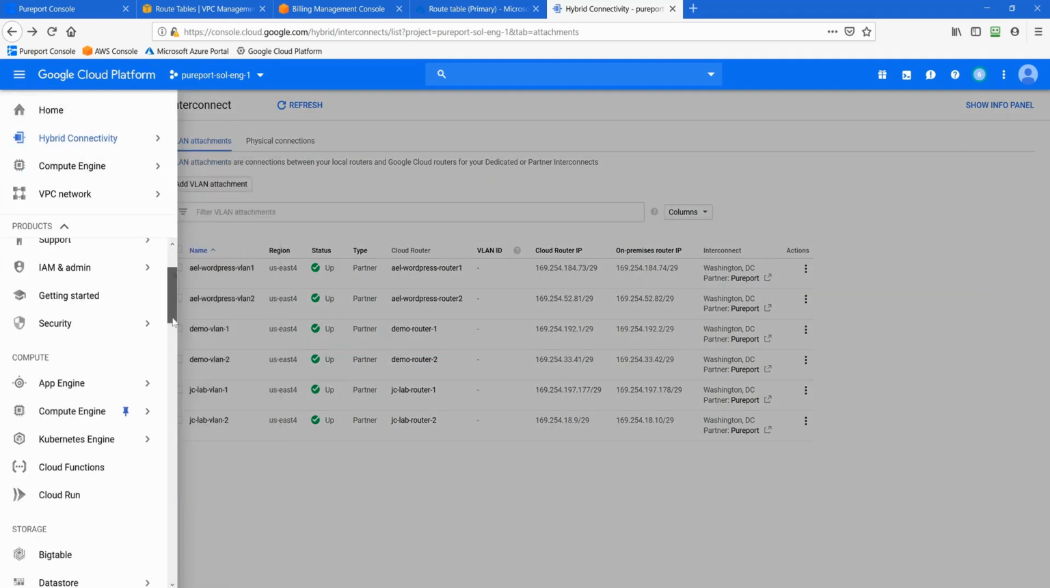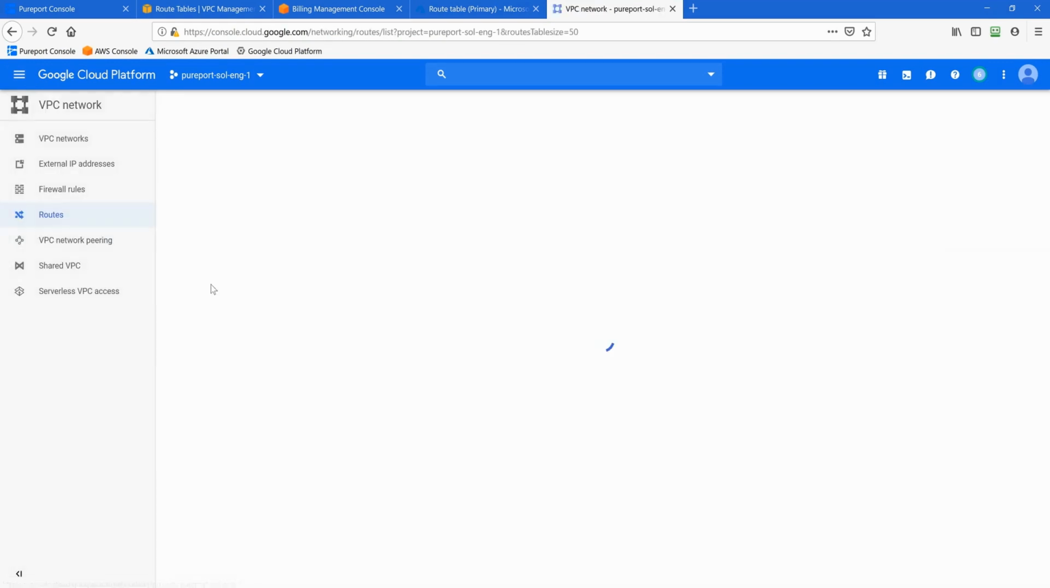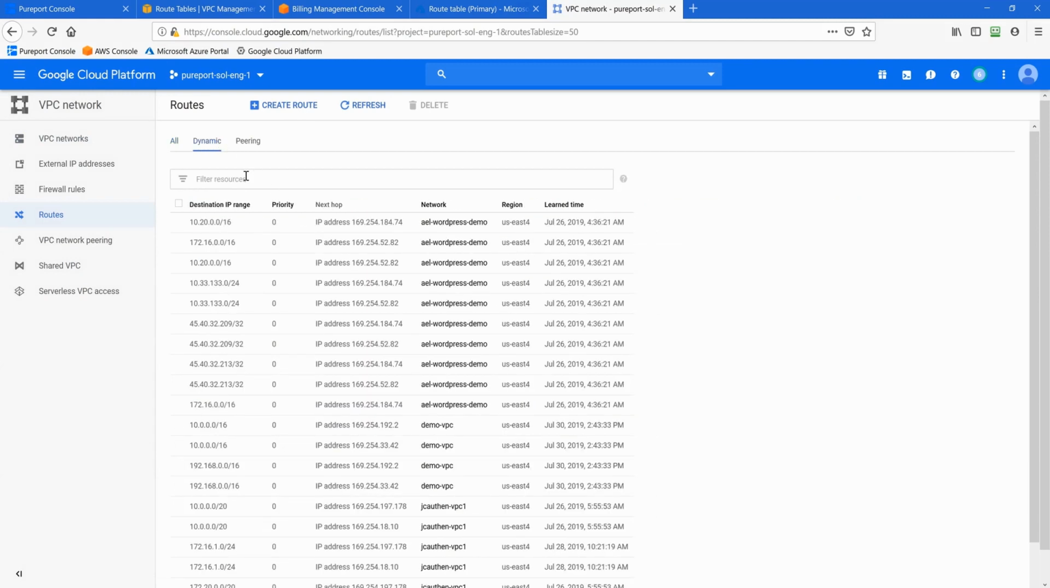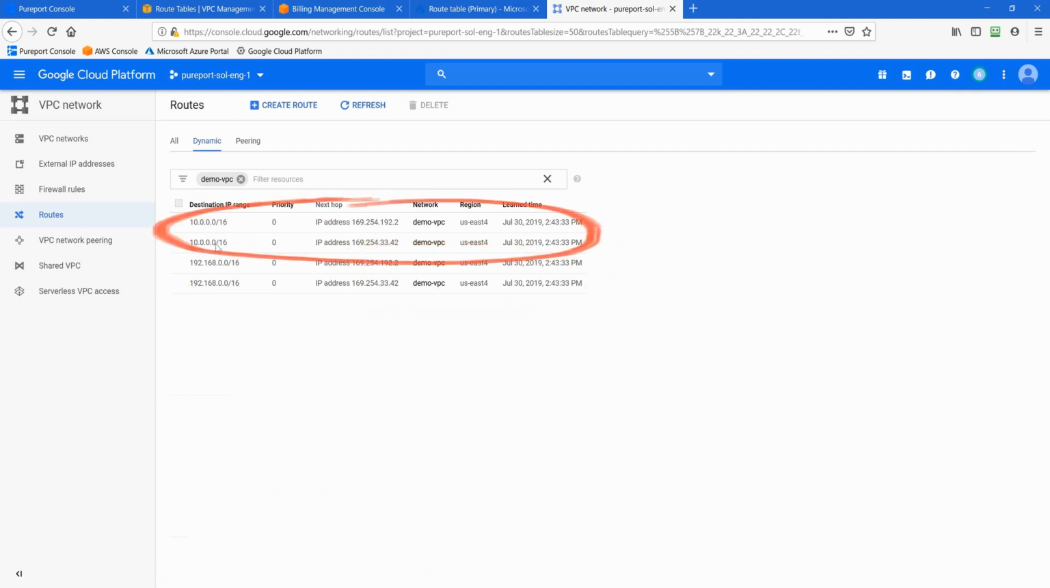So now let's take a look at the routing table for my VPC. On the menu, we'll scroll down to networking, select VPC network, and then routes. From there, we will filter down to just the dynamic routes, and then do a name filter to only show the routes that are associated with this VPC. So here we'll see routes for both my AWS network and for my Azure network that have been learned through the Pureport Multicloud Router.